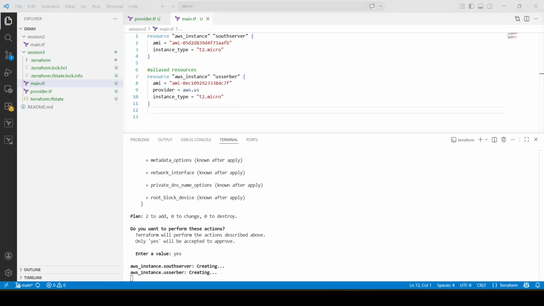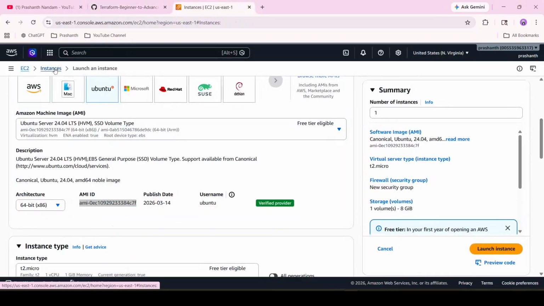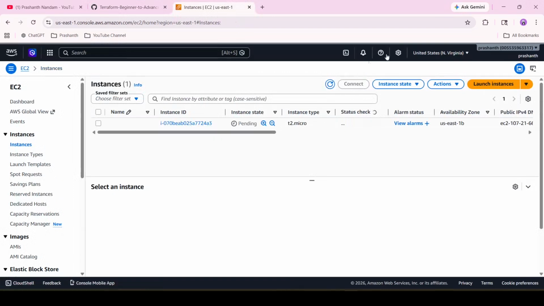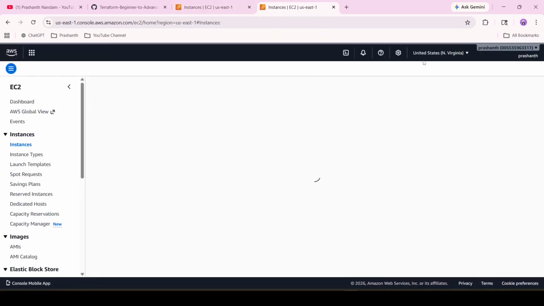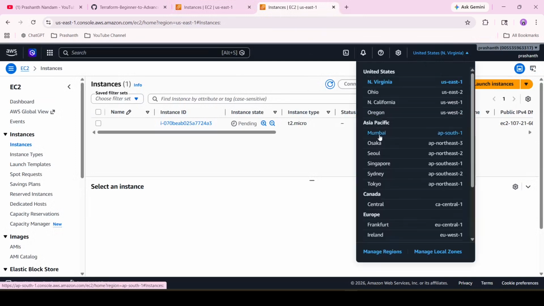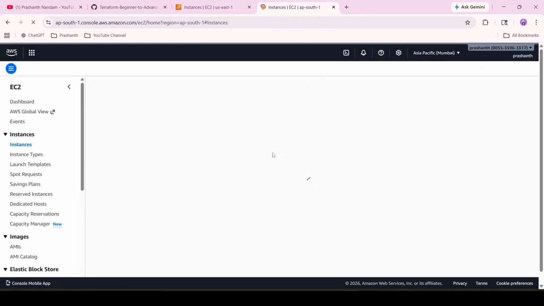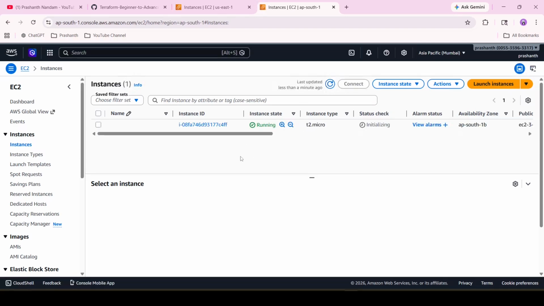As of now, we do not have any resources in US East 1. See, no resource. See, it is pending. If I duplicate this tab and go to AP South 1, it will also show us an instance, it is already started showing running. C4FF.